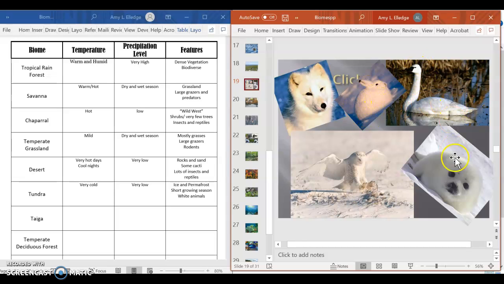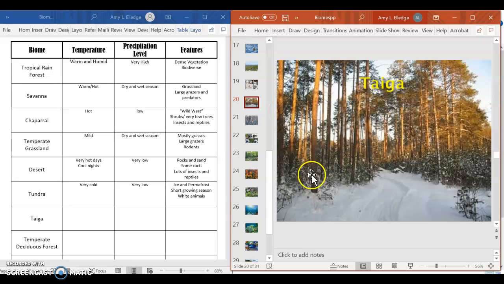This is the Arctic swan. Baby seals are all white and fluffy and adorable. And here's your snowy owl that you might recognize from Harry Potter. All right, on to the taiga. Now, taiga also has, look, a lot of snow down here.